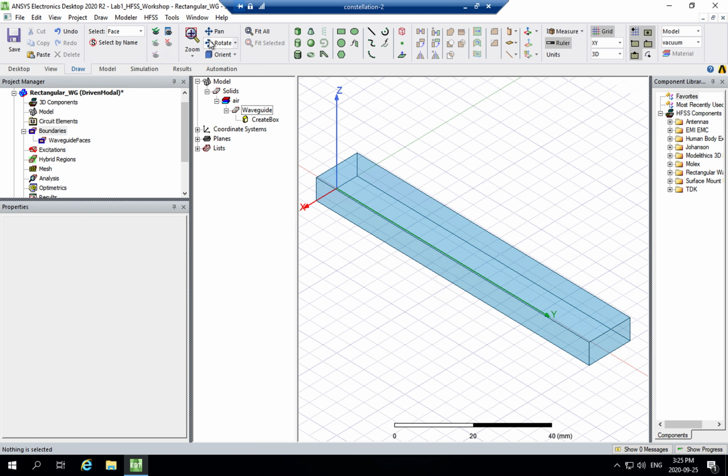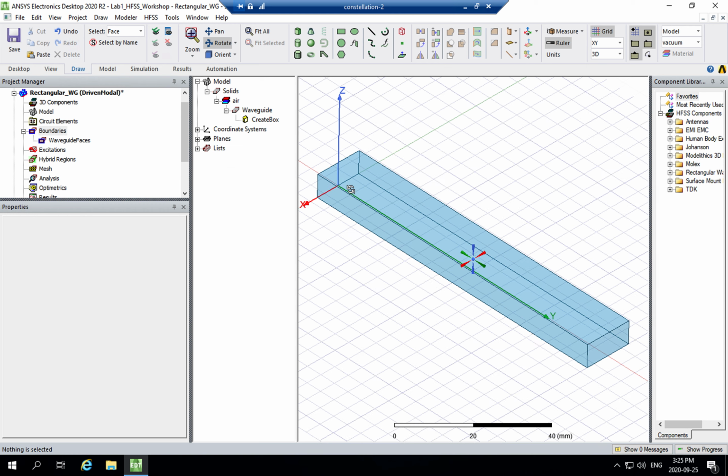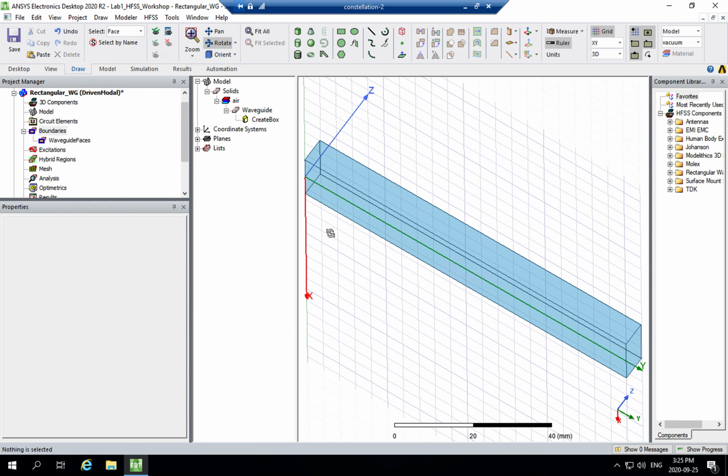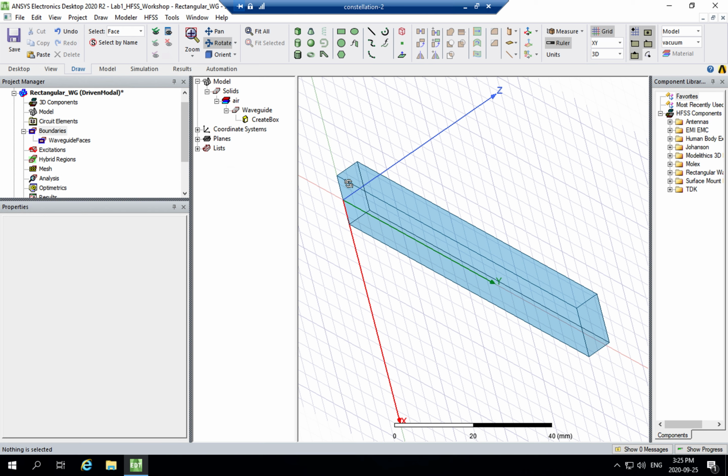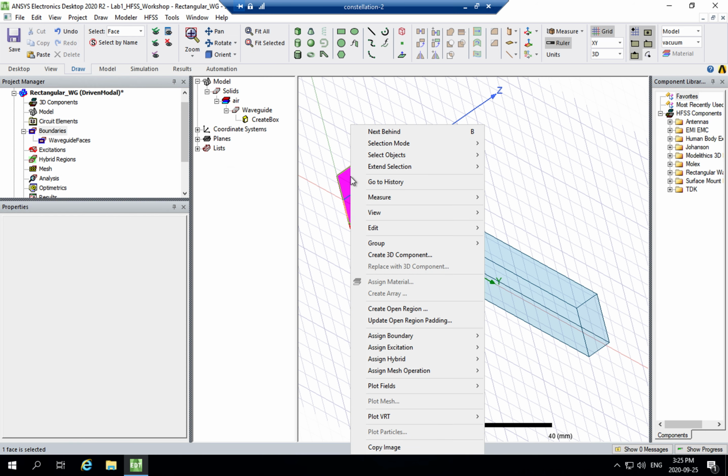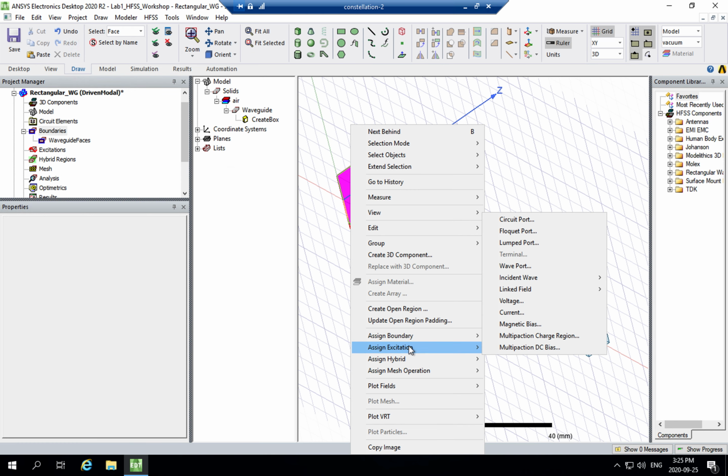So I will start by selecting the face that I want to define the port on. So if I just rotate the design here, I want to select this face. So again, if you press F on the keyboard, you should be able to select the face. So once you have that face selected, right click, assign excitation, and wave port.